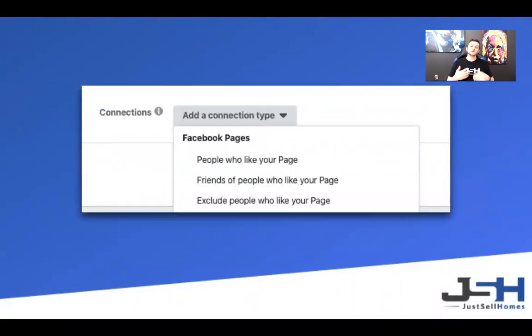And then under that, there is an option. So you can run an ad to people who like your page, friends of people who like your page, or exclude people who like your page. Generally, I would never run an ad to exclude people who like your page. Even if, and I hate page-like campaigns, but for the sake of argument, even if you want to run an ad to get people to like your page, I still wouldn't exclude people who like your page, for the main reason that when you run ads to people who already know you, they engage. They're more likely to engage.